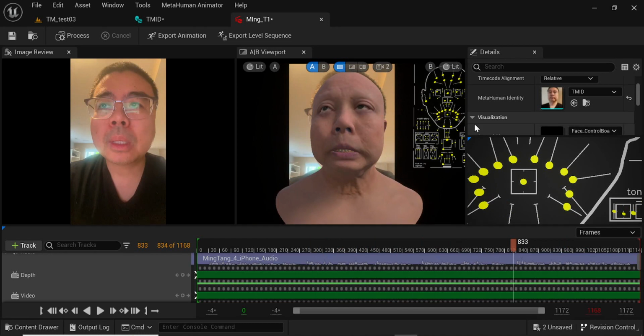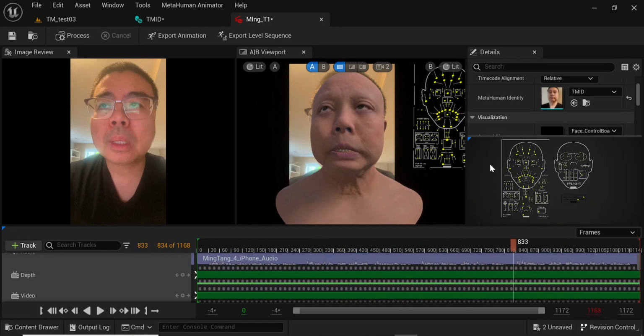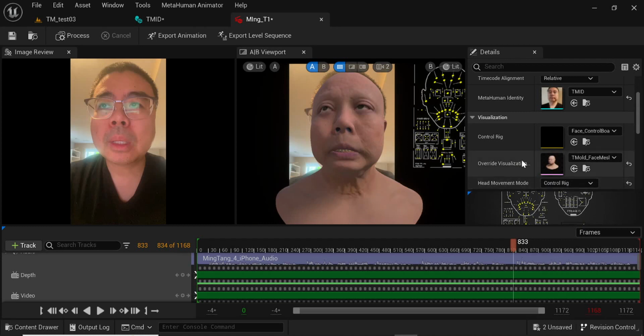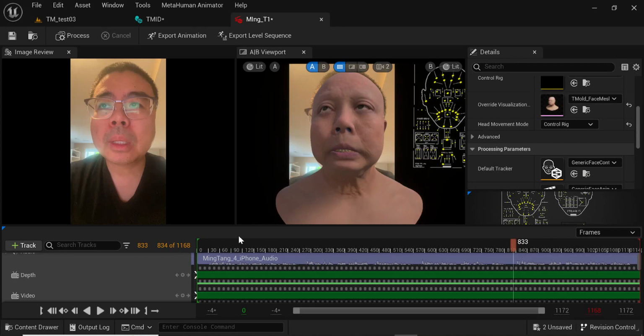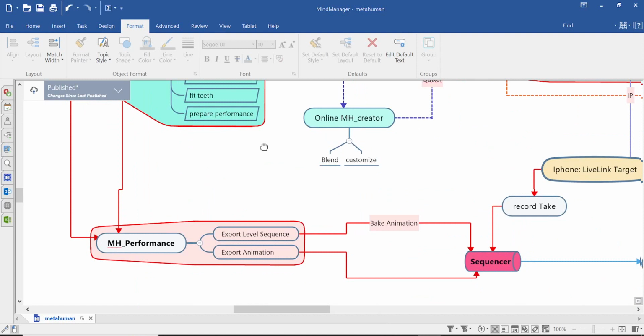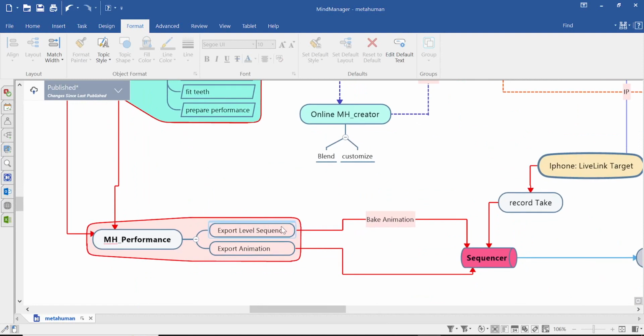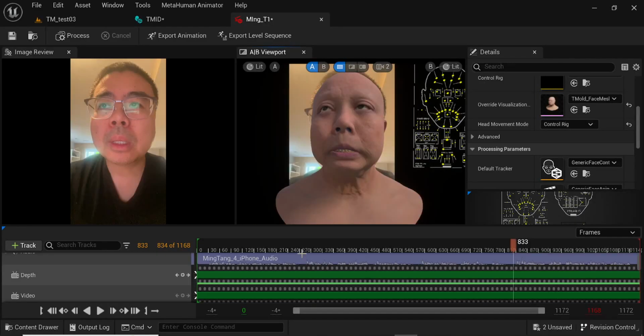All right. So I think that is how you do the performance capture. Once you capture this, there are two ways you can export, right? The first one is export animation. Second is export level sequence. I will show you both. In fact, I think export to level sequence is really easy. You can definitely see the result.